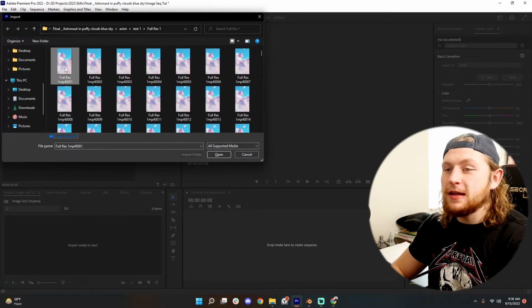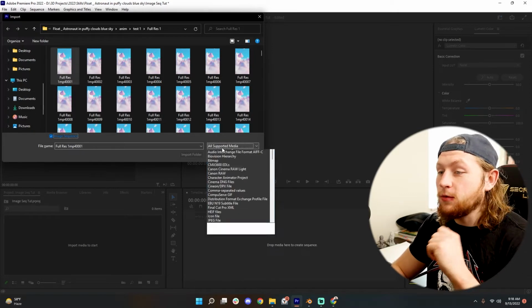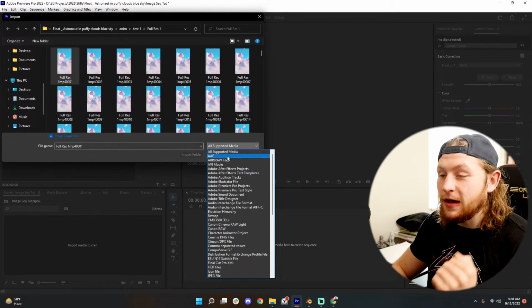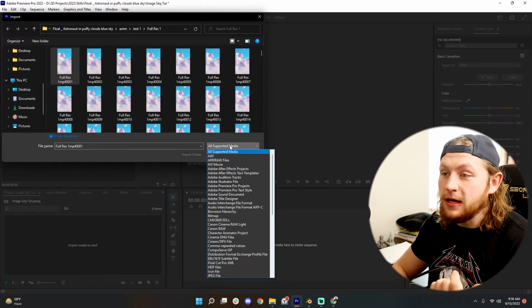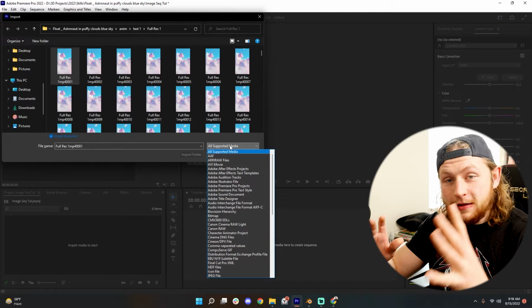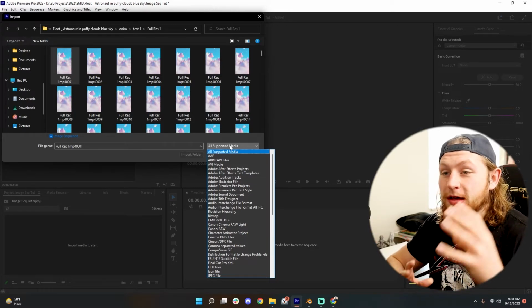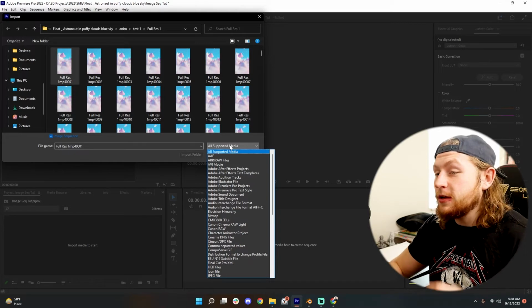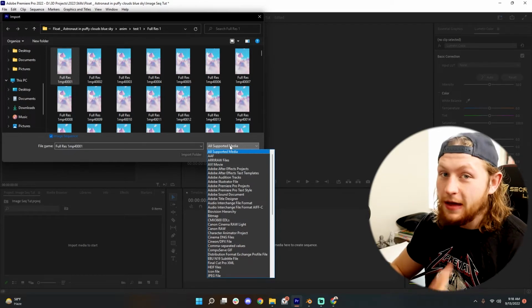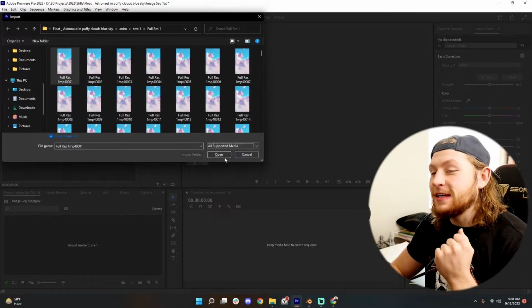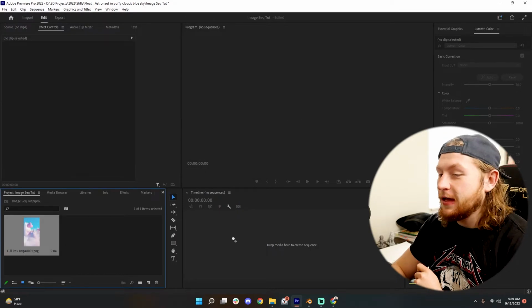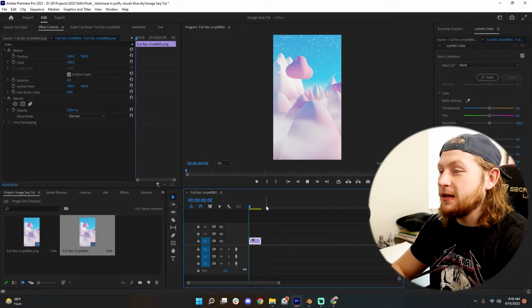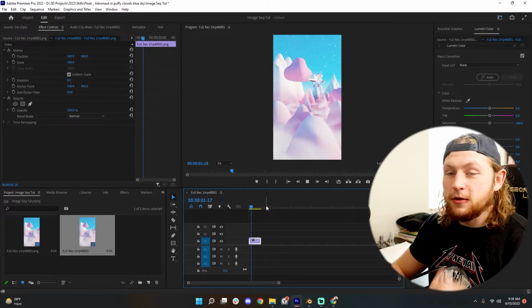So you want to select the first image in that sequence. Then you want to make sure that you're under the correct file format. For me, it's all supported media. So everything that's supported within Premiere Pro that's in this folder or this image sequence is going to be imported as an image sequence, as an animation. Okay, let's hit open. And now we have a 9-second video created from those images.